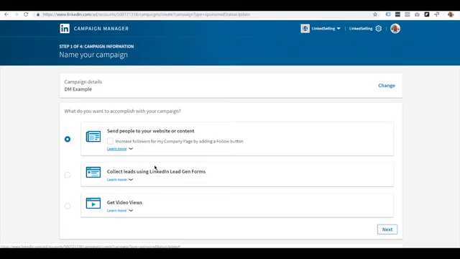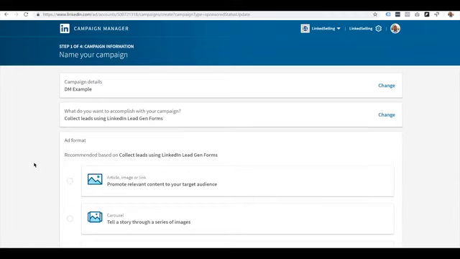But we suggest using LinkedIn lead gen forms. It really cuts down on your ad cost. Actually, we can go ahead and start with that because that might make more sense. Or if you're going to be running a video ad, you can go ahead and use get video views. It's the same thing except you can run a video ad. So I'm going to go ahead and click next.